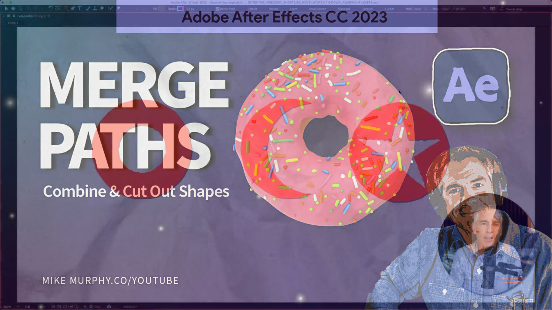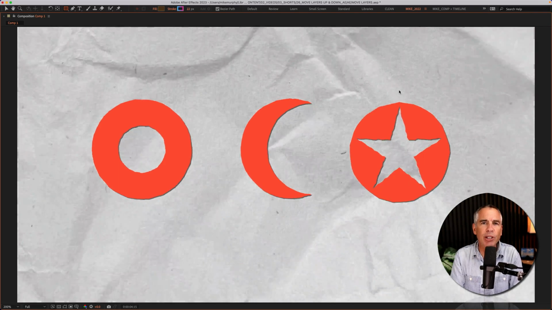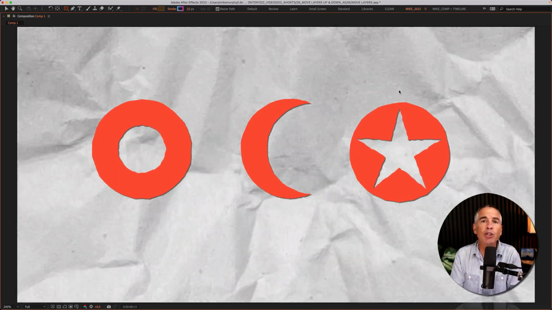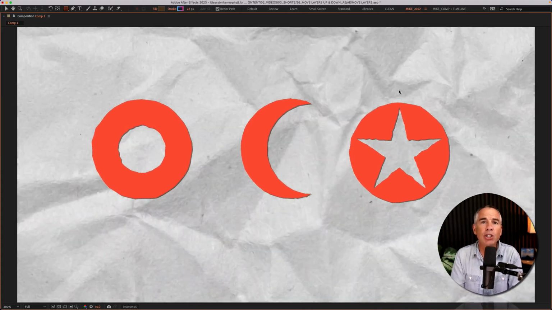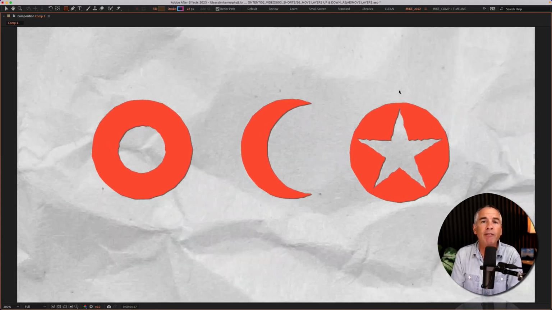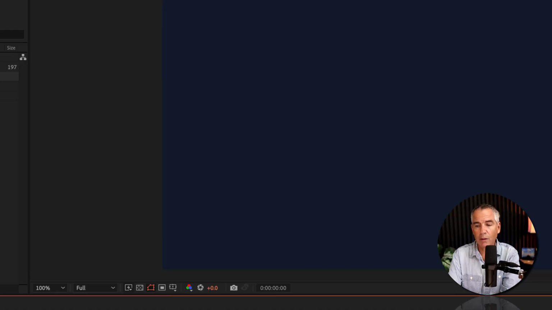Today's quick tip is in Adobe After Effects CC 2023. In this tutorial, I'm going to show you how to use merge paths to cut shapes out of other shapes, similar to the Pathfinder tool in Adobe Illustrator.